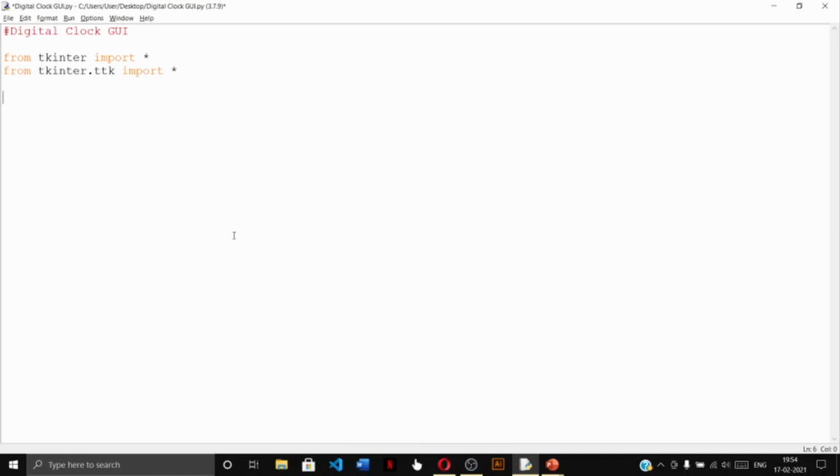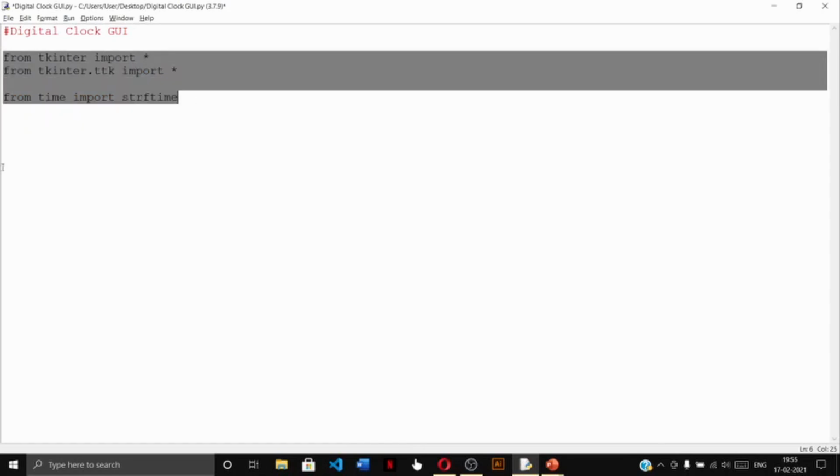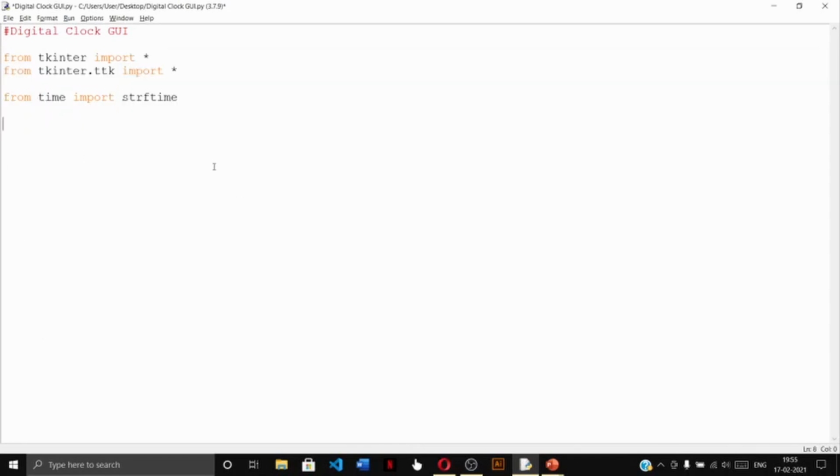from tkinter. Now, the next step is to import our time module, but we are going to import one specific method from the time module, which is strftime. Strftime helps us to extract the current time of our system in the form of a string. Okay, so we have already imported our necessary packages. Now we have to code our GUI.